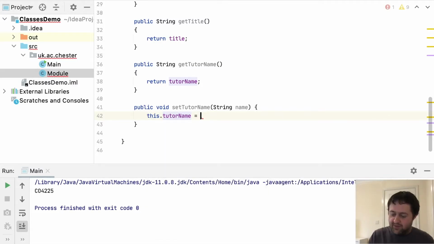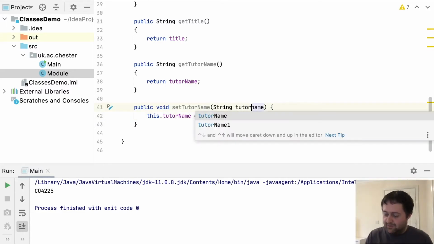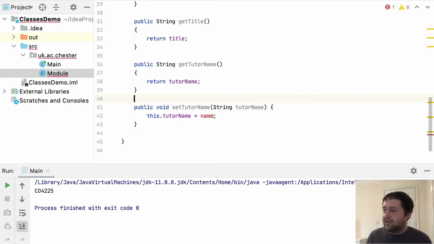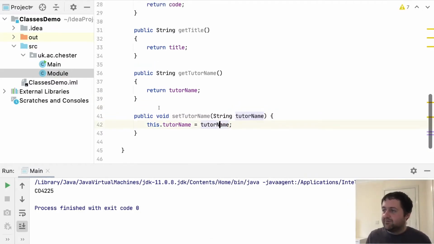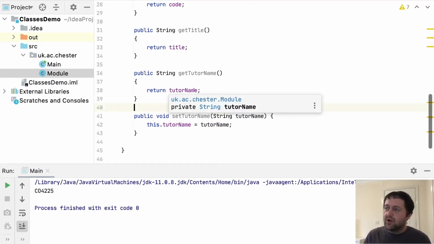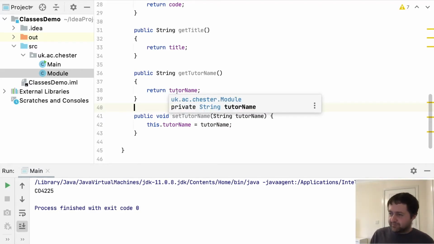I'm going to say tutorName equals name. But it's perfectly fine to use tutorName here and there, and it's probably better to stick to one convention rather than jumping between them. In fact, because I've said it's better to stick to one convention, I'm going to do that. I'm going to say tutorName here and use tutorName there. So we can now create a module. We can't change the title or the code because that's not allowed, and that's what we want. We can get and set the tutor name.